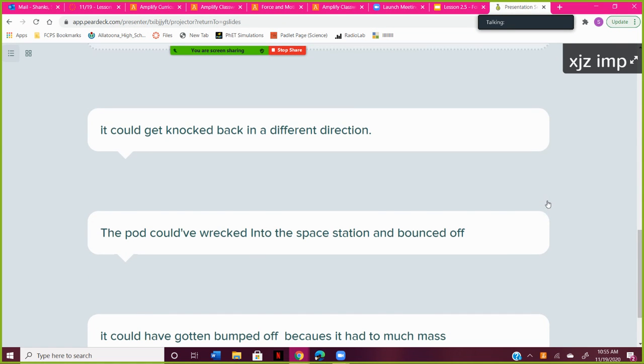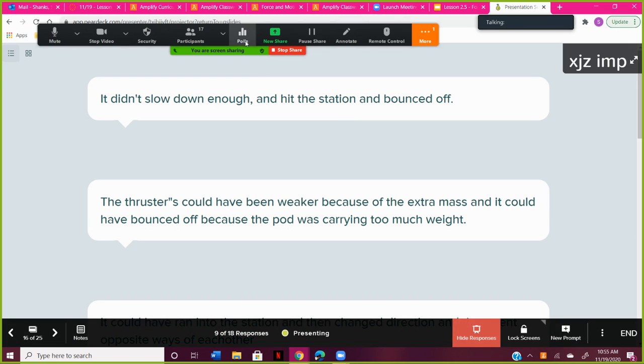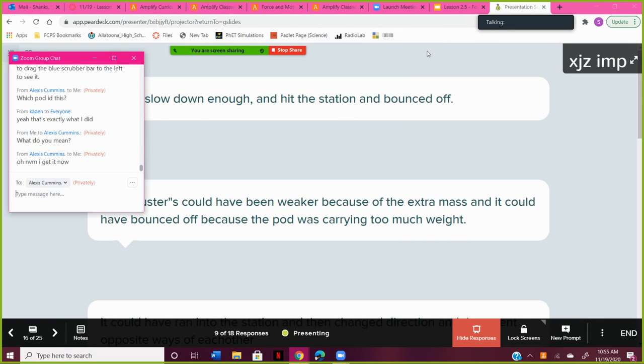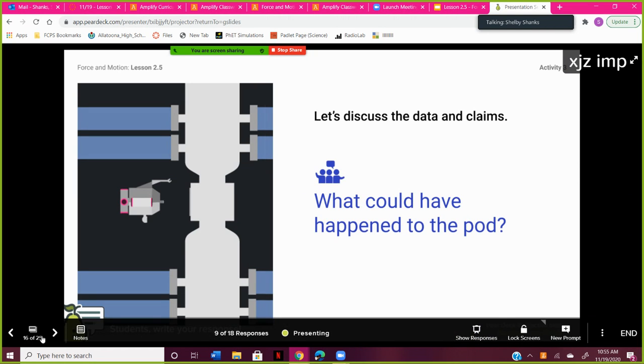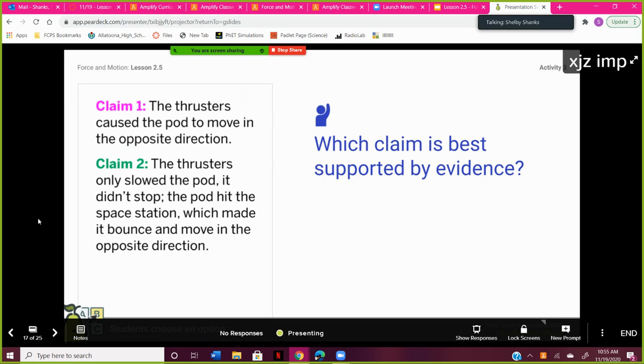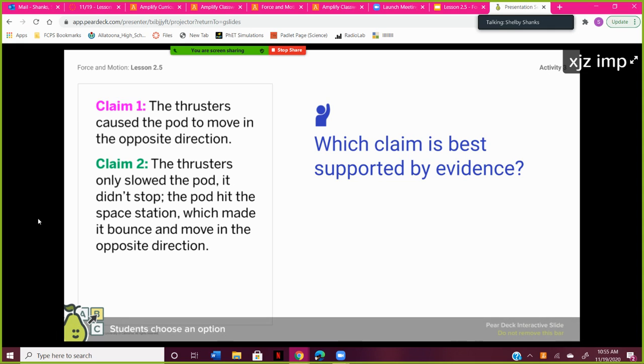All right, had too much mass. All right, so we know that the pod had more mass than normal. Okay, if the pod had more mass than normal, could the thrusters have stopped it? Think about that, because you are going to pick a claim that is best supported by this new evidence that we got.